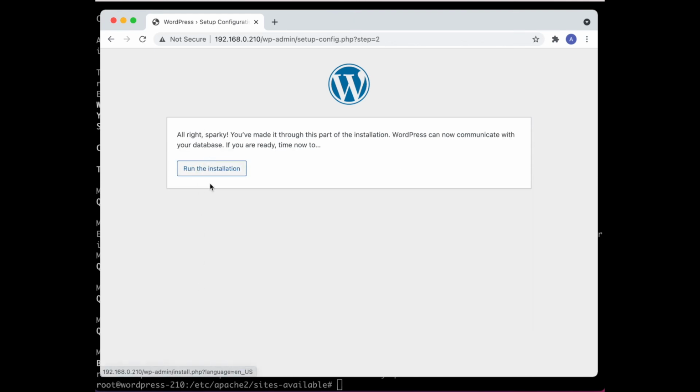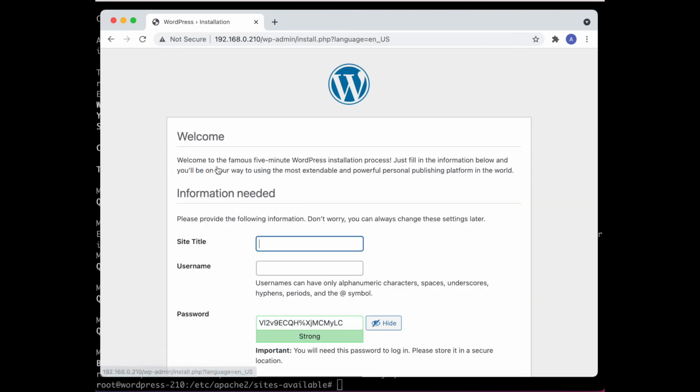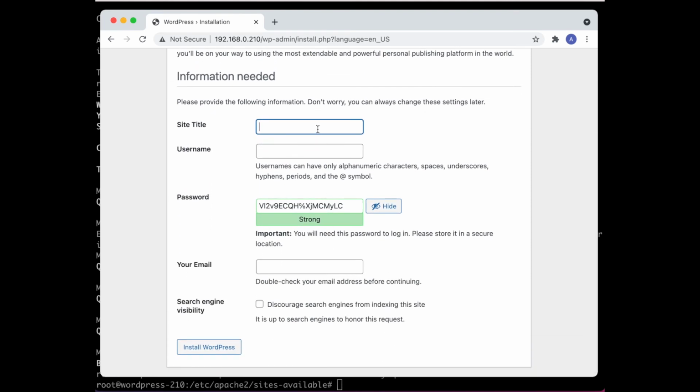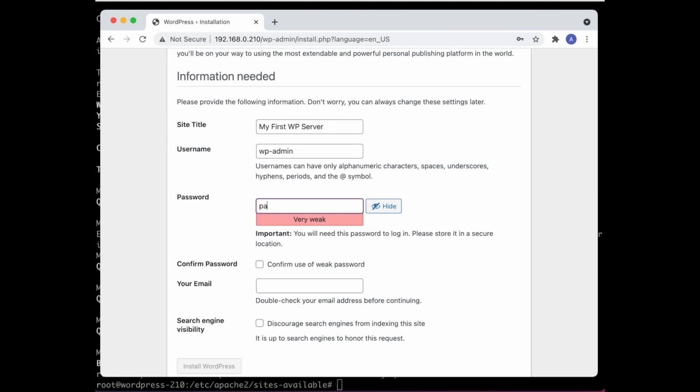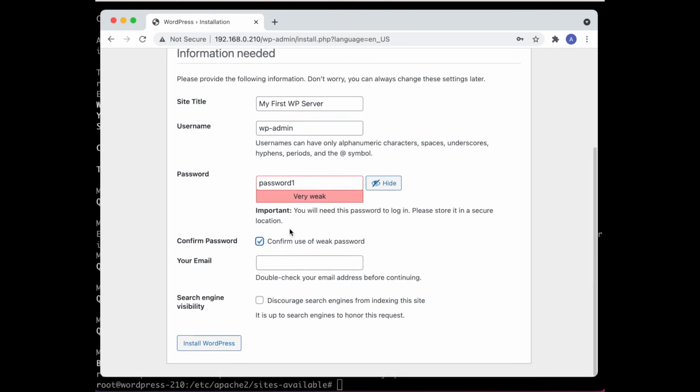All right. And it seems like everything worked well. So we're going to run the installation. Here it's going to ask us for a title for our server. So I guess we can call it My First WP Server. We're going to make a new user, so we're going to call him wp-admin. And for a password, I'll put something easy to remember again. Password1 is my favorite password. Since it's a weak password, you're going to have to confirm here that you're okay with using it, because otherwise it wouldn't let you go ahead and install it.